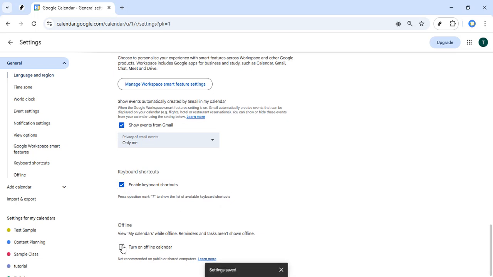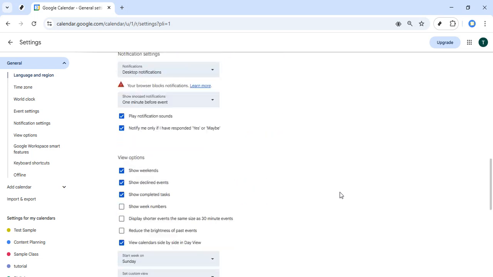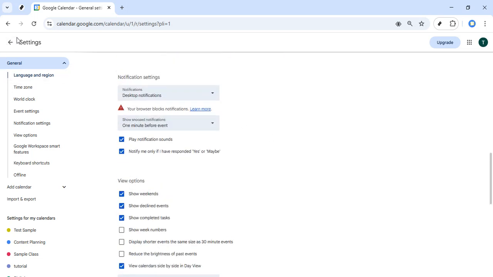Once you've made your changes, they're usually saved automatically. Take a moment to review your settings, then return to your main calendar view and see how everything looks and feels.